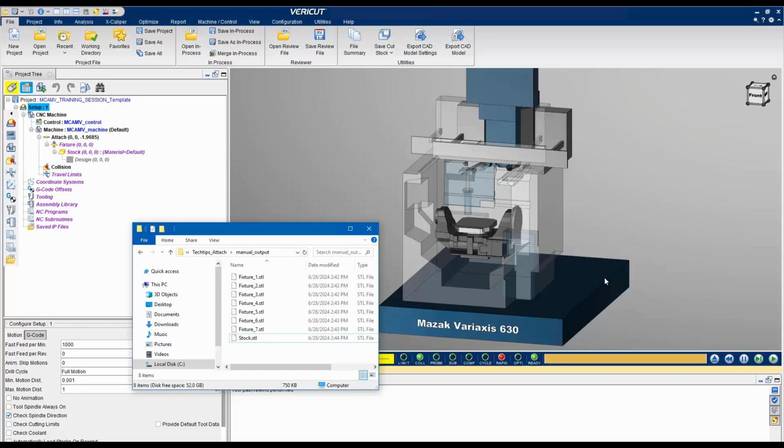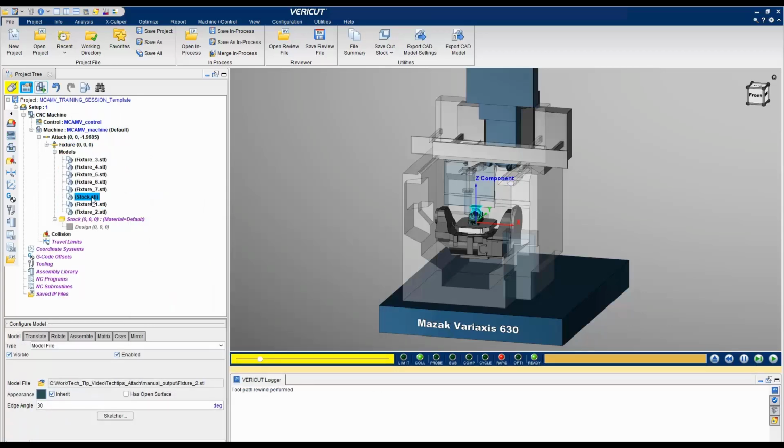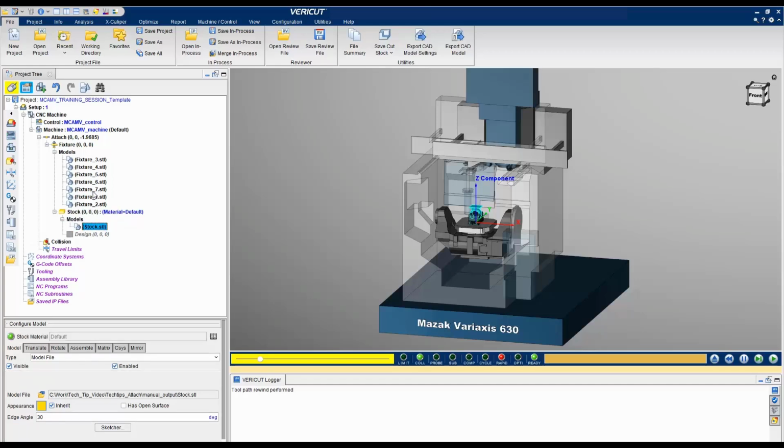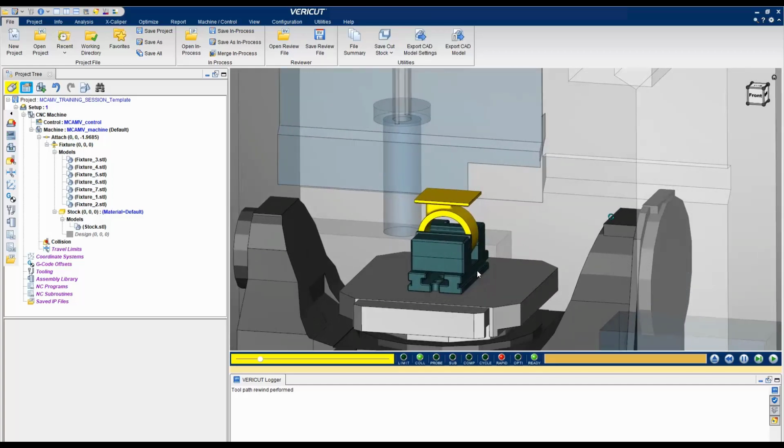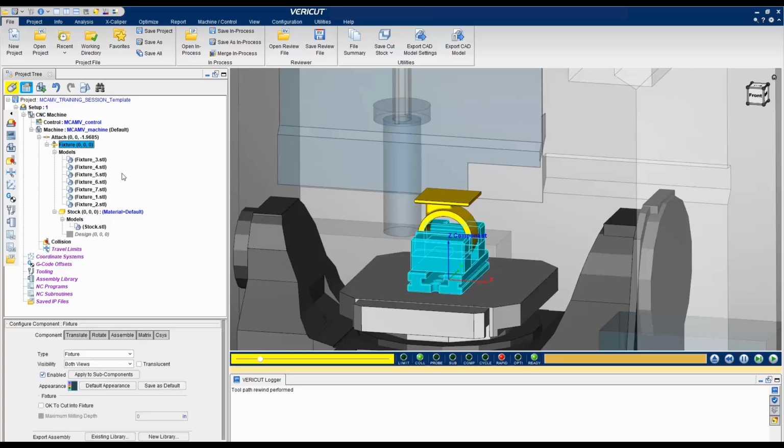I'm going to use the drag and drop feature and drag and drop these models in my File Explorer onto my fixture and my stock. As you can see, my fixture and my stock are placed correctly on the palette. This is because I used a coordinate system that matches my attached coordinate system inside of Vericut when I exported these models. If I click on the fixture, I can see that my component origin is in the same place as my attached component.